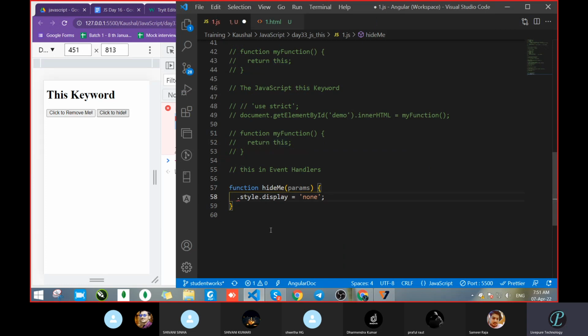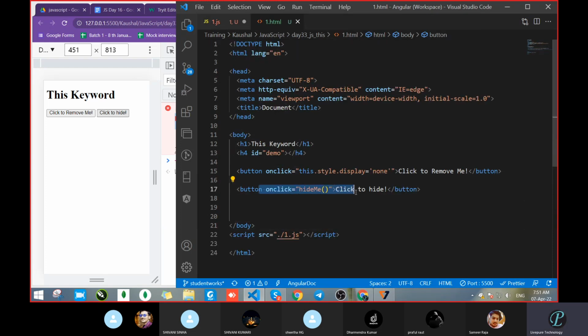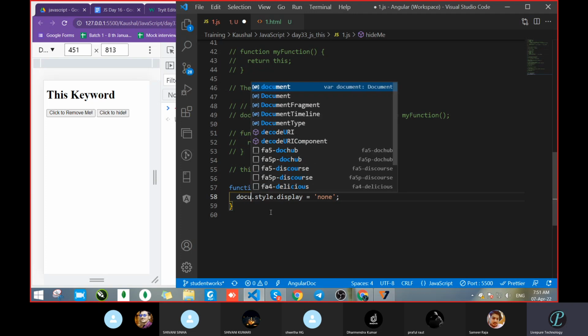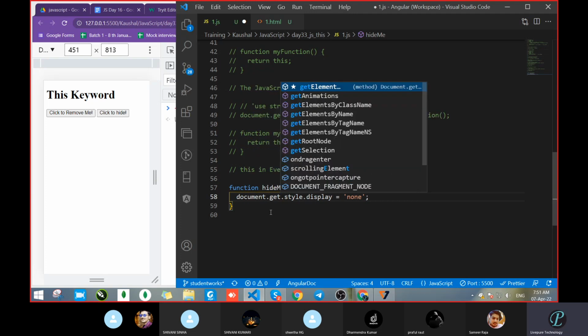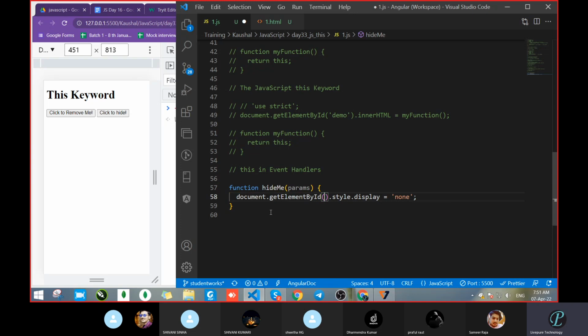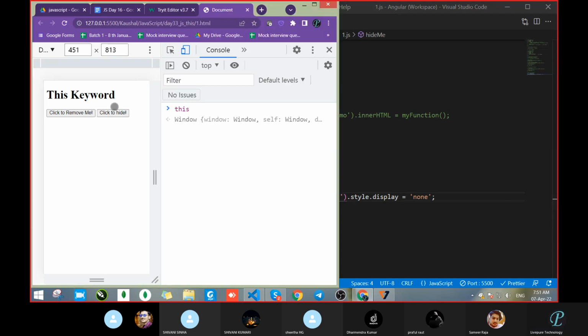How to refer to that one? Suppose you have to refer to this button. So how will we refer to this button? We have to pass an ID, btn. Now come here and what will we write? Document dot get element by ID, and here we will pass btn. Let's save and try now. Will it work? Yeah.